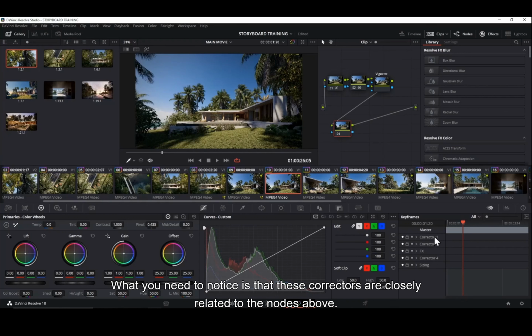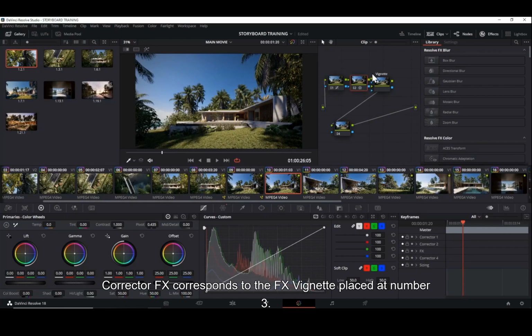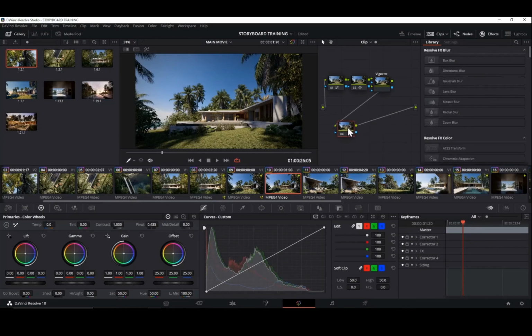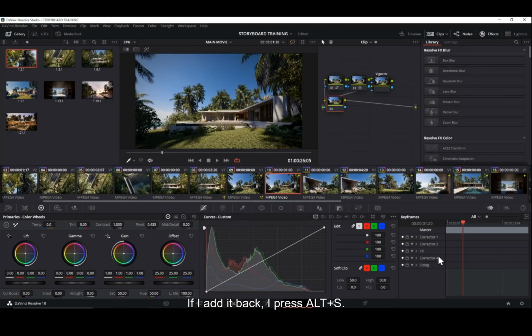What you need to notice is that these correctors are closely related to the nodes above. Corrector 1 corresponds to node 1, Corrector 2 corresponds to node 2, Corrector FX corresponds to the FX vignette placed at number 3. Corrector 4 is the one we added recently. If I delete it here, I click on Corrector 4, then press backspace. It will disappear. Corrector 4 will be gone. If I add it back, I press Alt plus S now. It will add Corrector 4 again here.